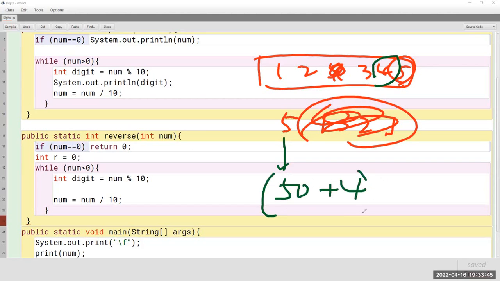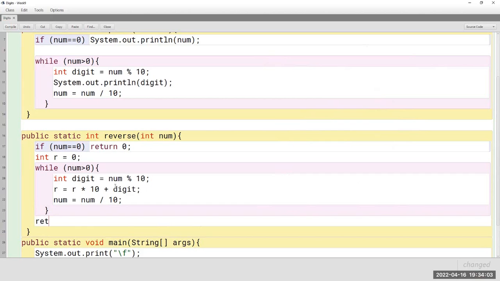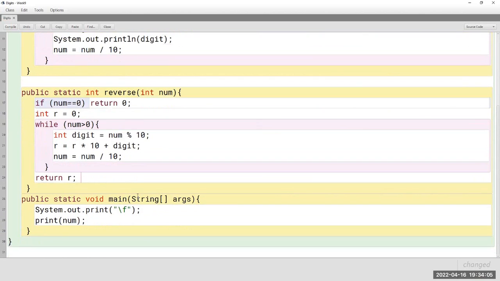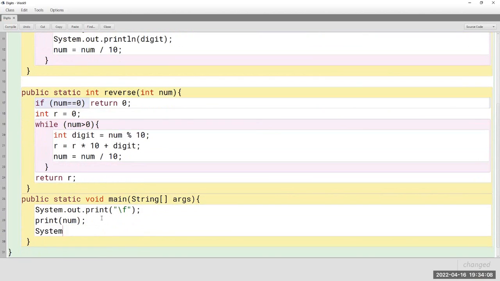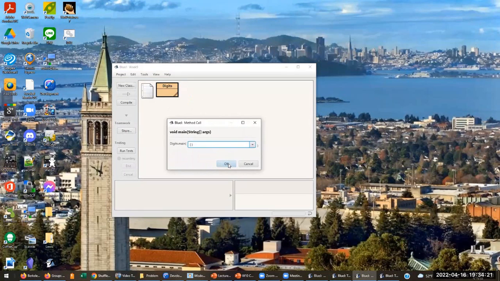Next one, I got a 3. This one should times 10 and then plus 3 in order to reverse it. So here I should have R equals R times 10 plus the new digit that I got. At the very end, we return the R. So right here we do system.out.println of the reverse of the num. This one will give you the reversion of the number.